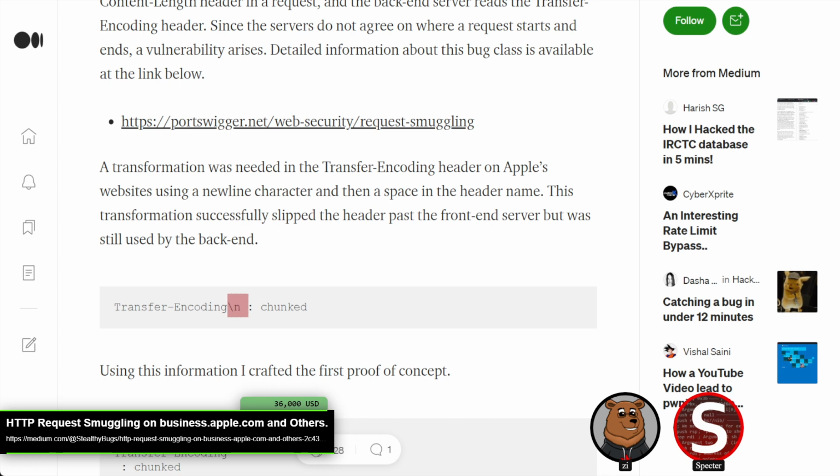They inject a new line and a space in that header name. They do that right before the colon in the header. Yeah, new line and space. They don't really go into why. It is an interesting case.